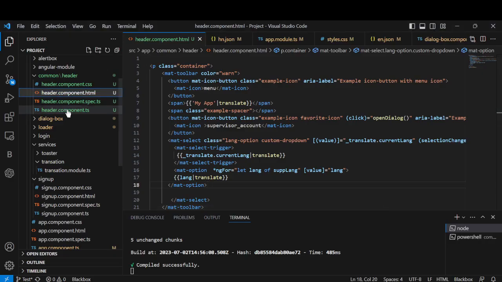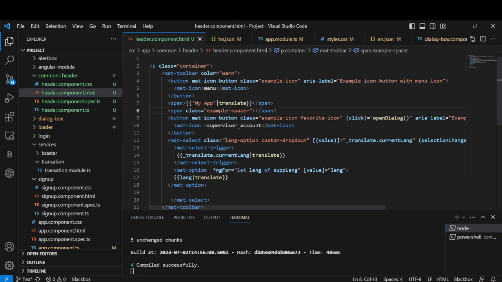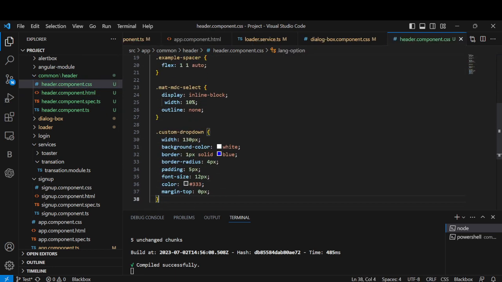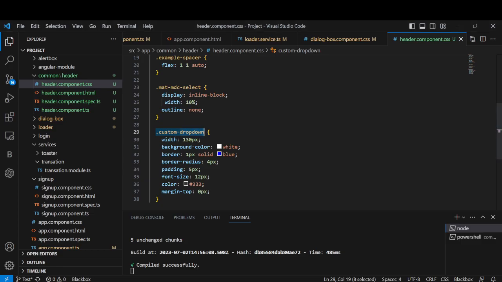Okay, and similarly I will show you some CSS code. If you go to the language options and custom drop down, I will show that one. See, here we have a custom drop down. Here you can see the look and feel, how it looks, and the background color. Based on this one I made it.